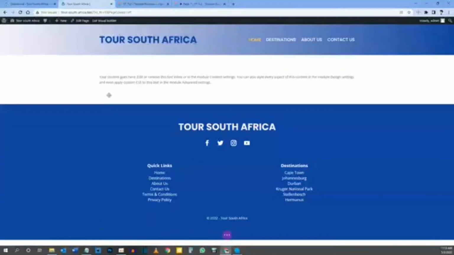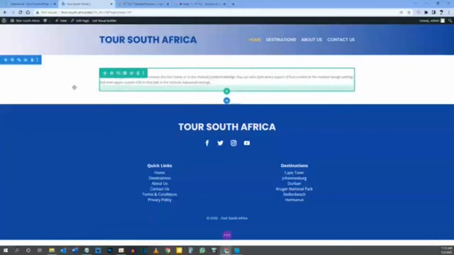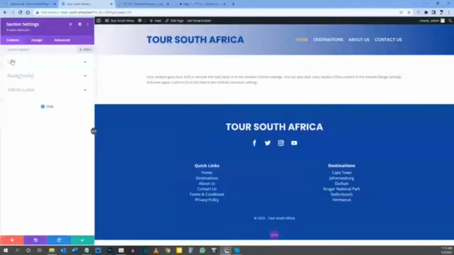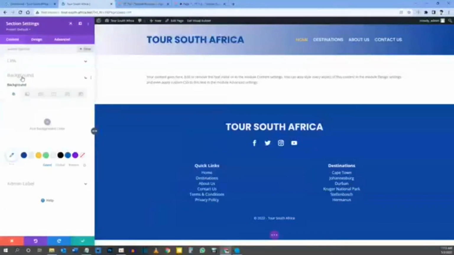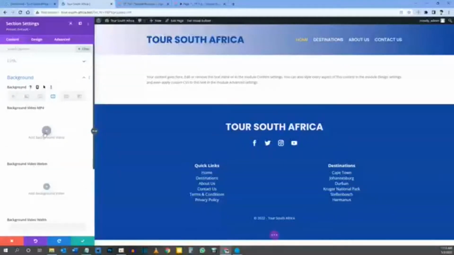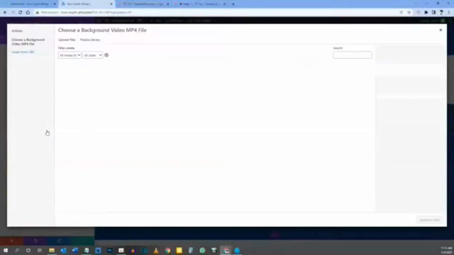And let's put in the video into the background. So to do that, we need to put the video into the section, which is the blue part. So let's click on the section settings. Let's click on background. Then let's choose background video, which is your fourth option from the left. And then we're going to click this button that says add background video.